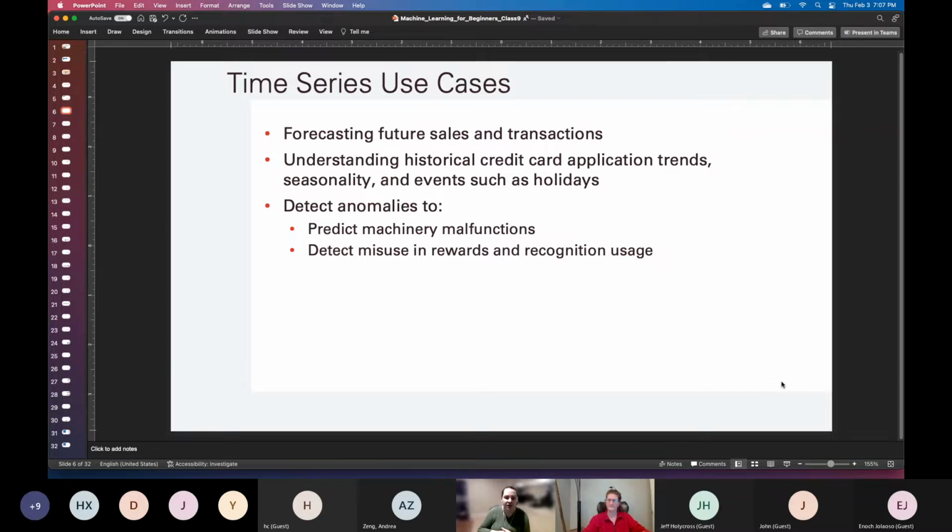In my current job, we've also looked at historical credit card application trends and the seasonality and events associated with them, specifically digging into rewards and incentives associated with those credit cards. One of the things we really like to do is look at the seasonality, the holiday effect, and trends over time, and really try to pull out the random errors so we can understand how to communicate with our stakeholders.